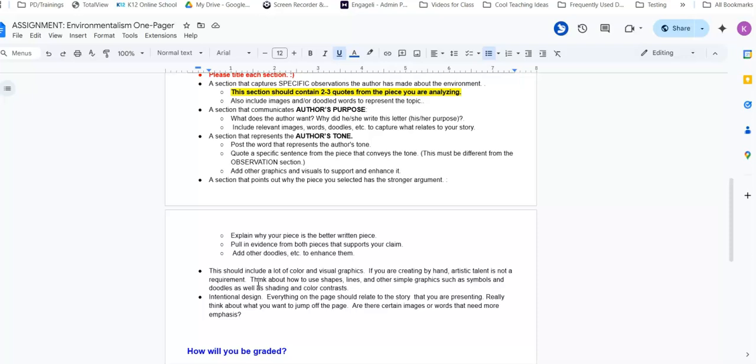You have an outline when you write an essay. You should have an idea of what you want to put on this one pager before you get started. Okay? Make sure you think about the images and the words that you want to emphasize as you are creating this.